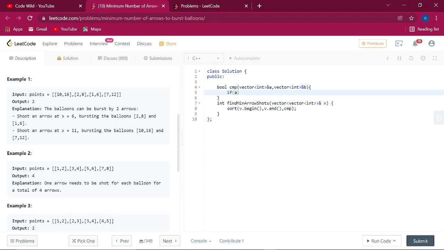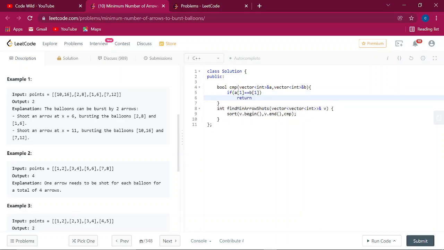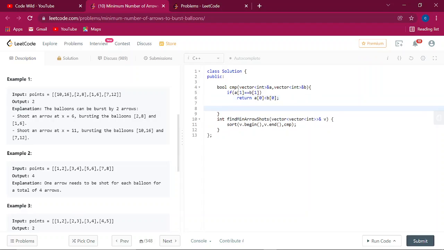if a of 1 is double equal to b of 1, as we discussed, we will sort this by the first value if both the second values are equal. So we will say sort it according to the ascending value of its first value, right? So we are saying a of 0 should be less than b of 0, that is, it should be in ascending order. Or else just say a of 1 is less than b of 1. This is the normal thing which we discussed.